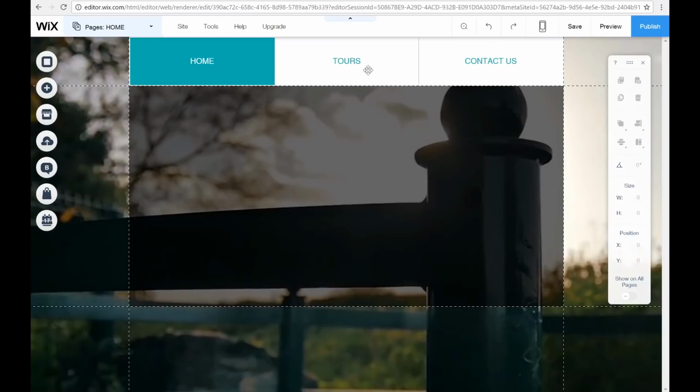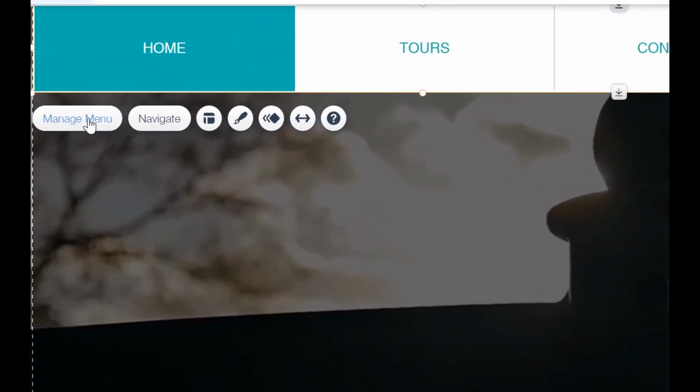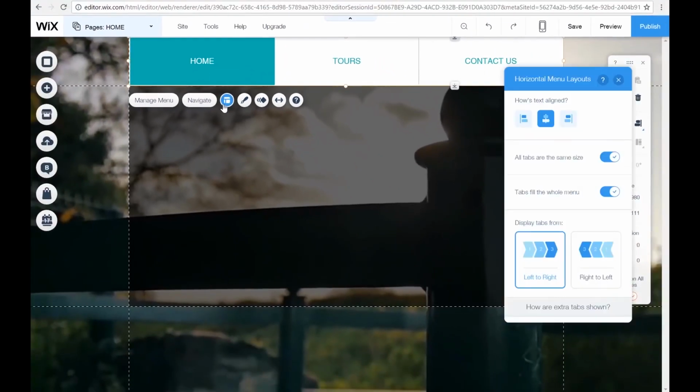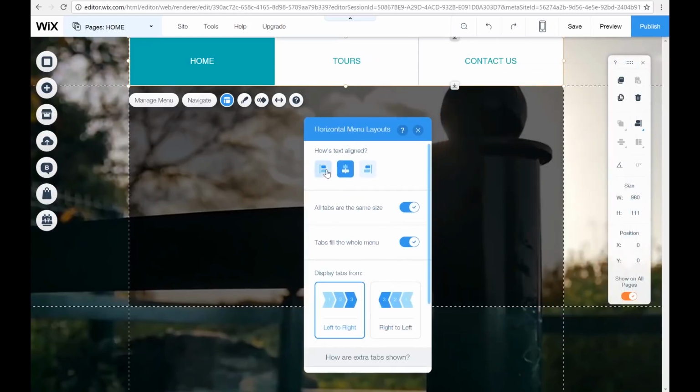So now that we have our navigation bar stretched out to the full extent of the header, to edit the navigation bar, changing the color, text, etc., we click and this little menu comes up. Manage menu, navigate, layouts, design, animate, stretch, or help. The layouts we have here. How is text aligned? Is it left to right, right to left? We're just going to keep it centered.